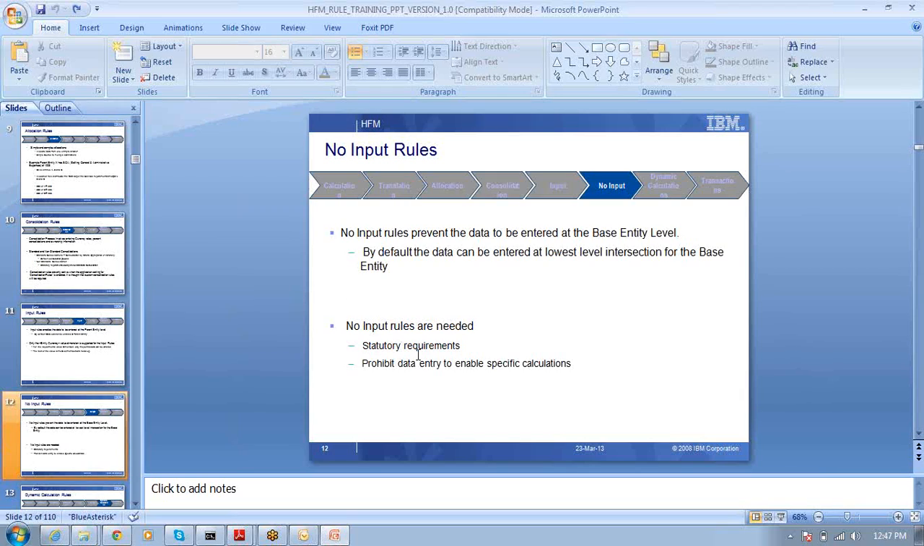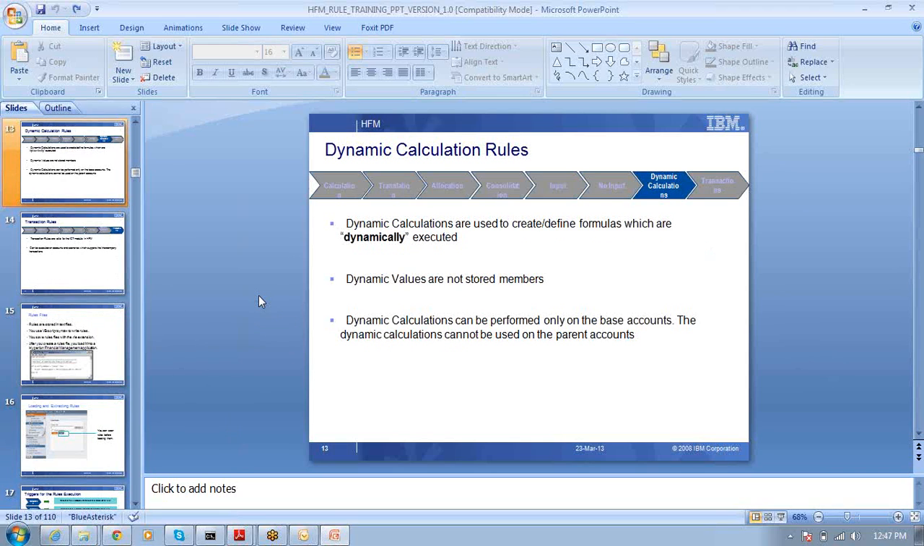So no input rules are needed for statutory requirements and to prohibit data entry to enable specific calculations. For what purpose are we restricting the data at the level of base? If you would like to do specific calculations, then we go for the no input. And what about dynamic calculations? Dynamic calculations are used to create or define formulas which are dynamically executed. We'll see that practically, about the no input and input rule.